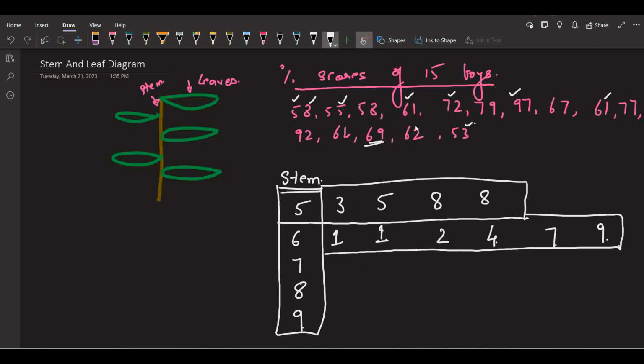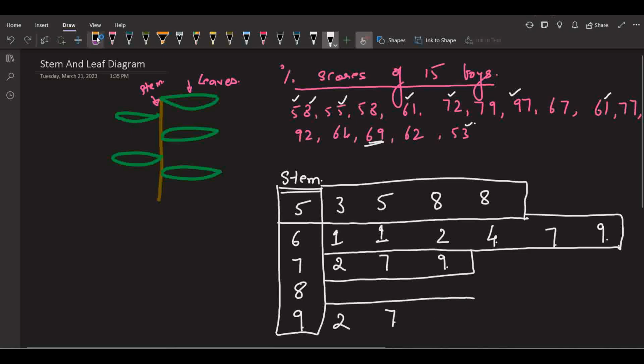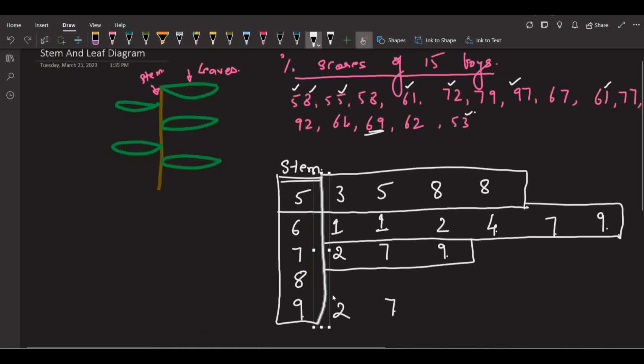Okay. Now let's take the 7. For 7 we have 72, 79, 77. Accordingly we can write 2, 7, and 9. So this is for this particular part. Now for 8 we don't have any data, so we'll leave it blank. And for 9 we have 2 and you have 7. And I can just close this here. So this is how a stem and leaf diagram looks like.